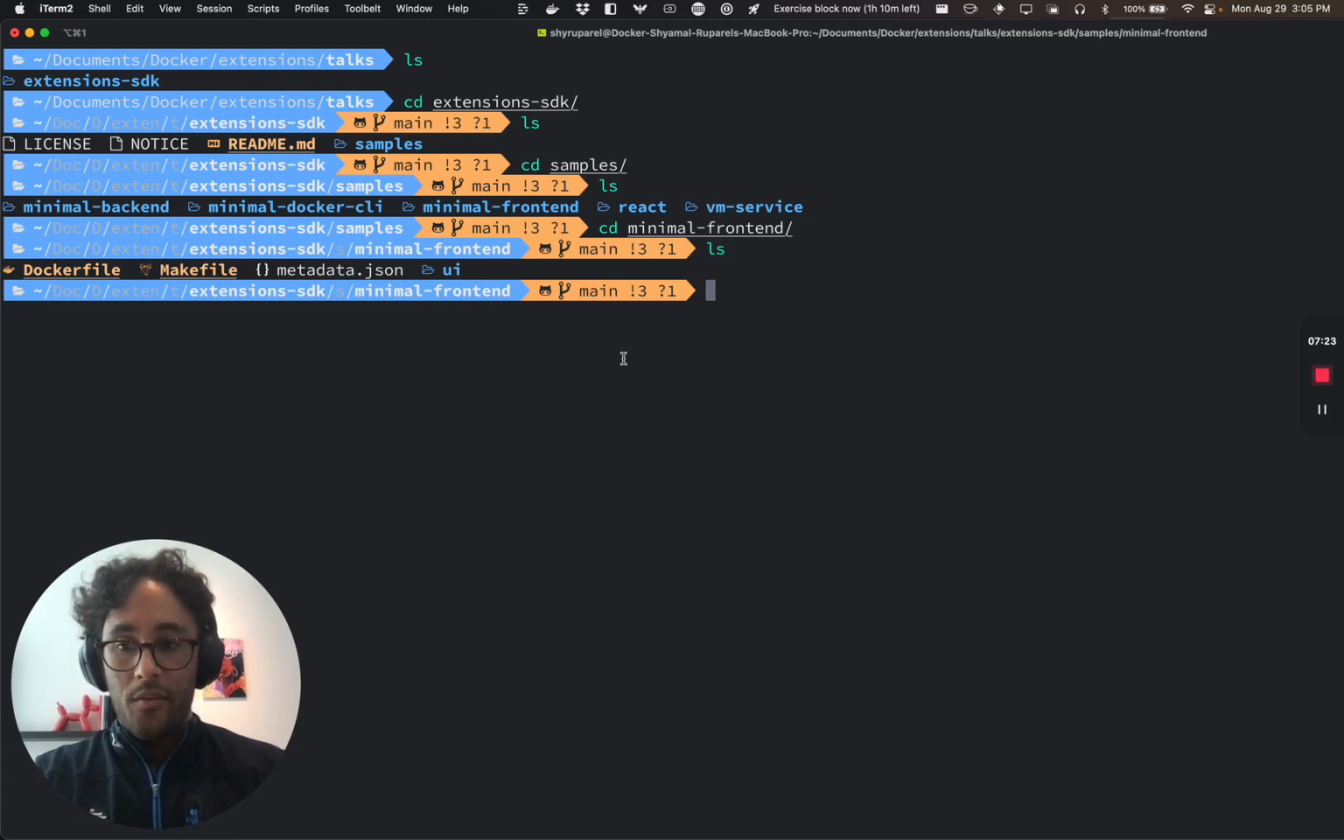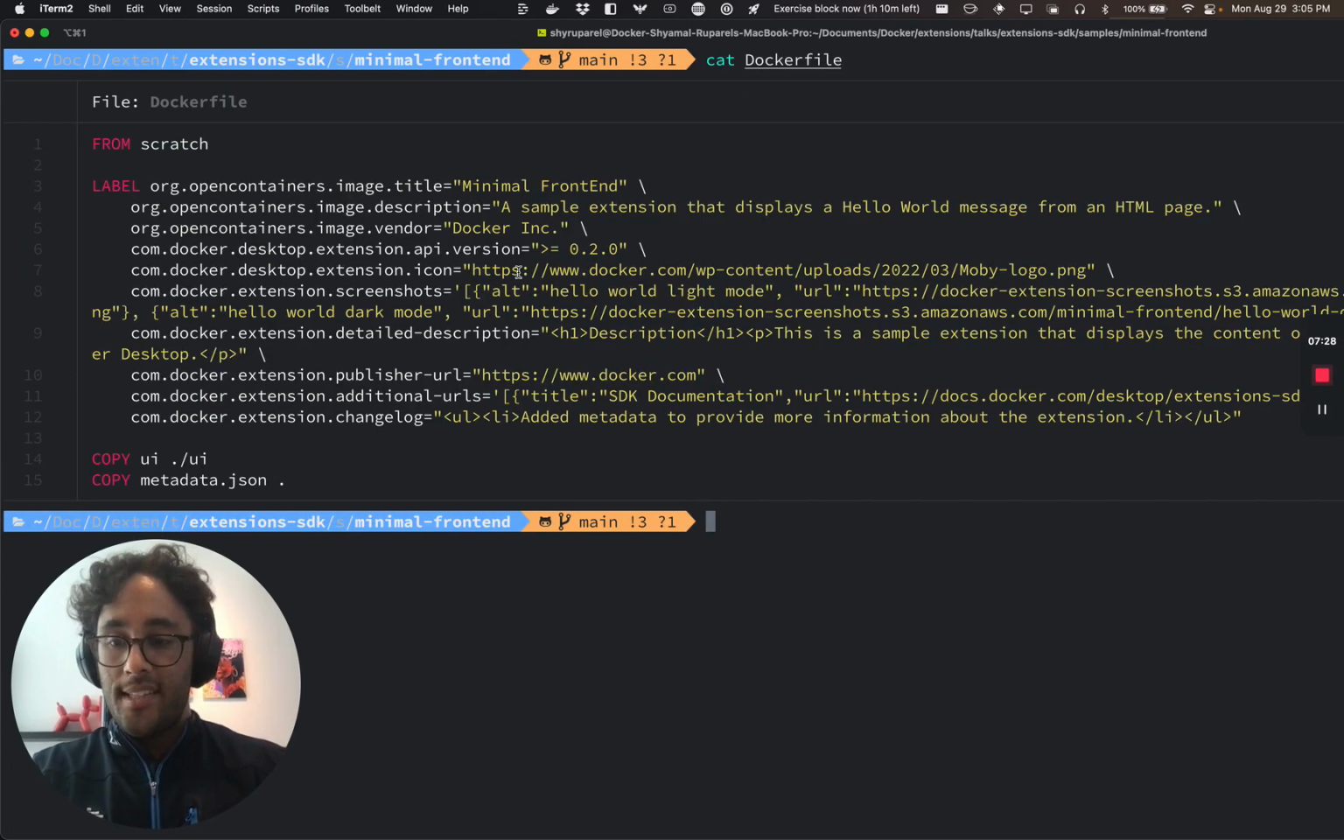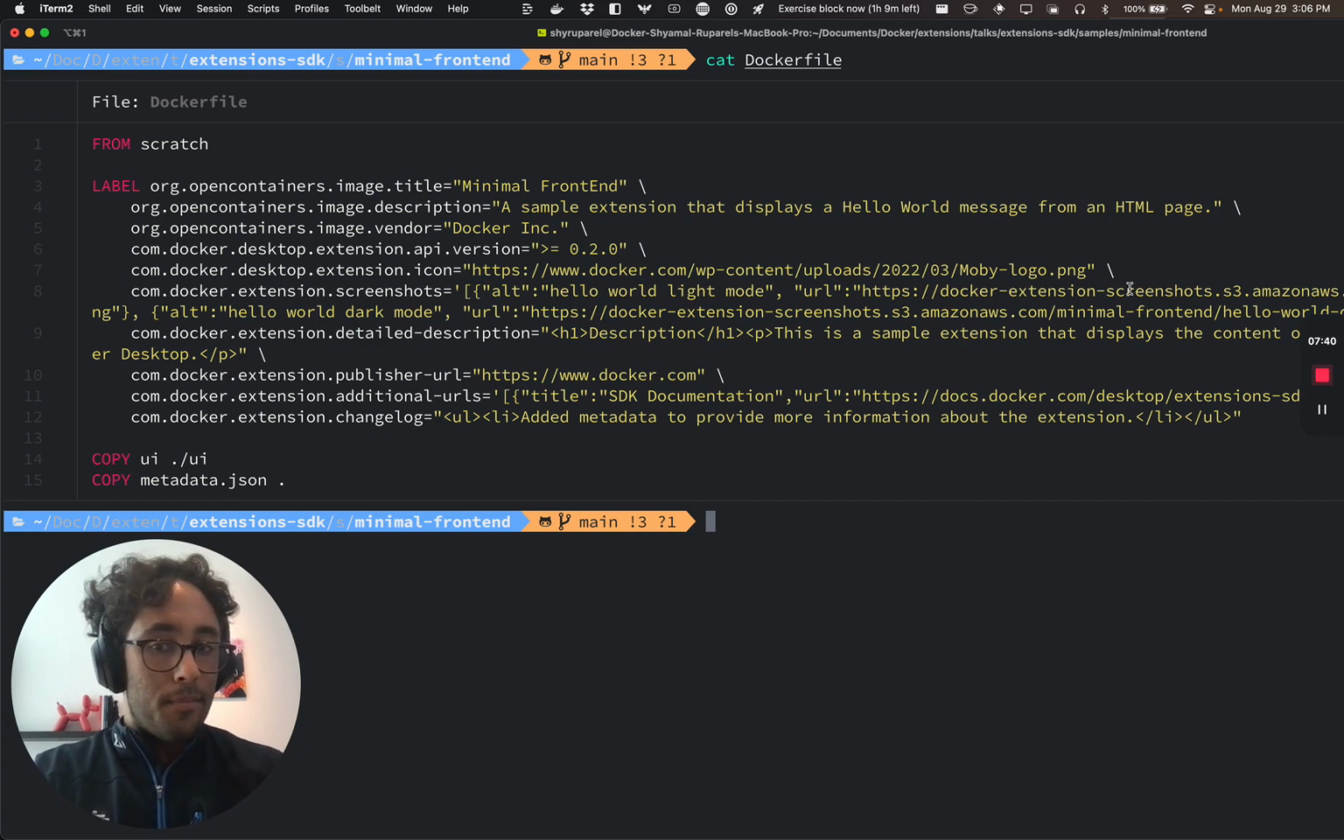We've got a Dockerfile, which is your standard Dockerfile. So let's do a cat on that. And you can see that we're using FROM scratch, so this is about as light as any Docker image can get. We've got the name of the image, the description of the image, the vendor, the version. There's going to be an icon that'll be associated with it.